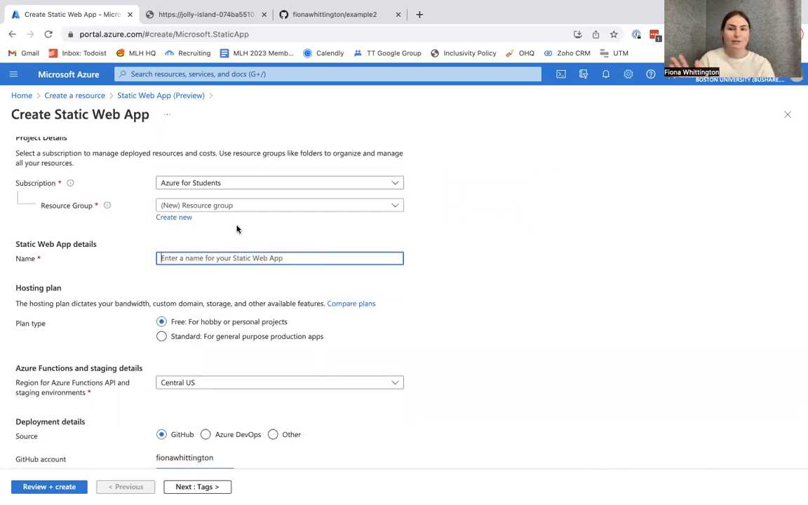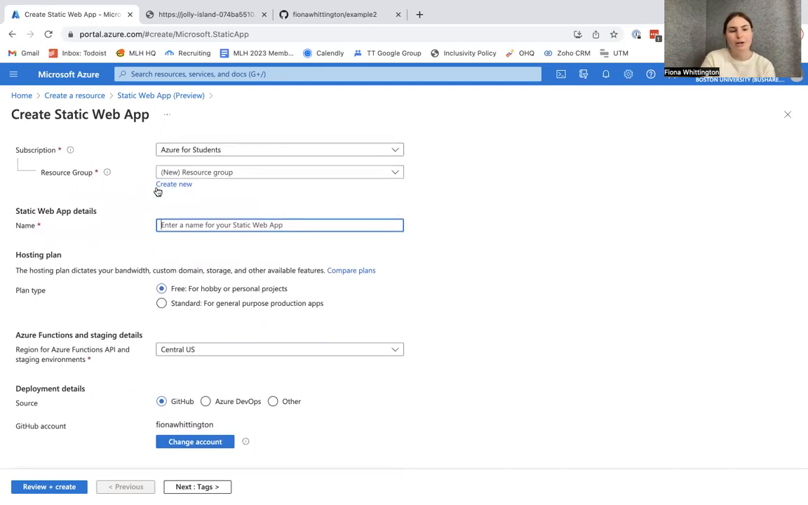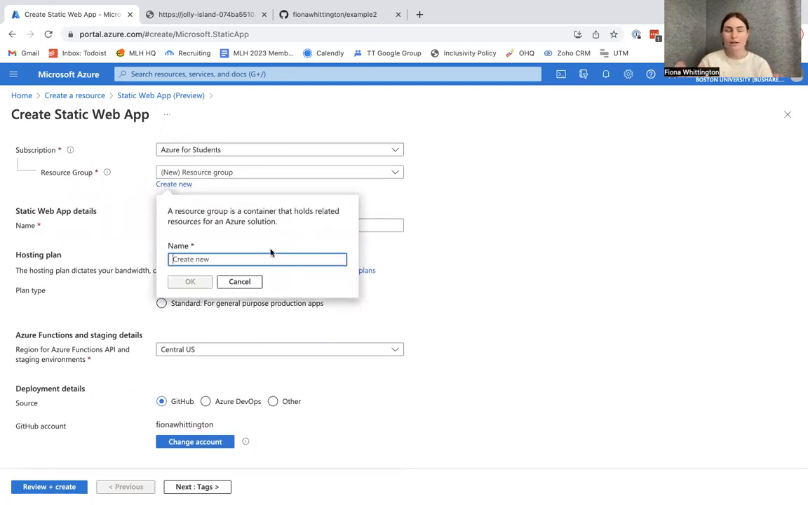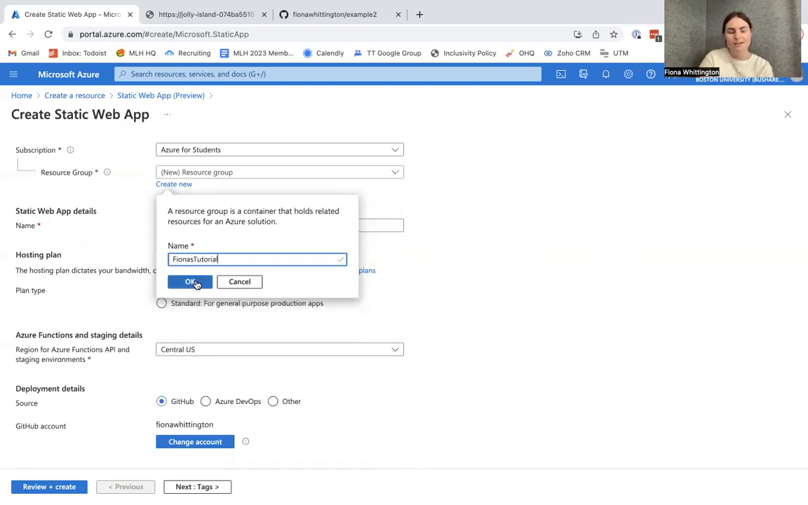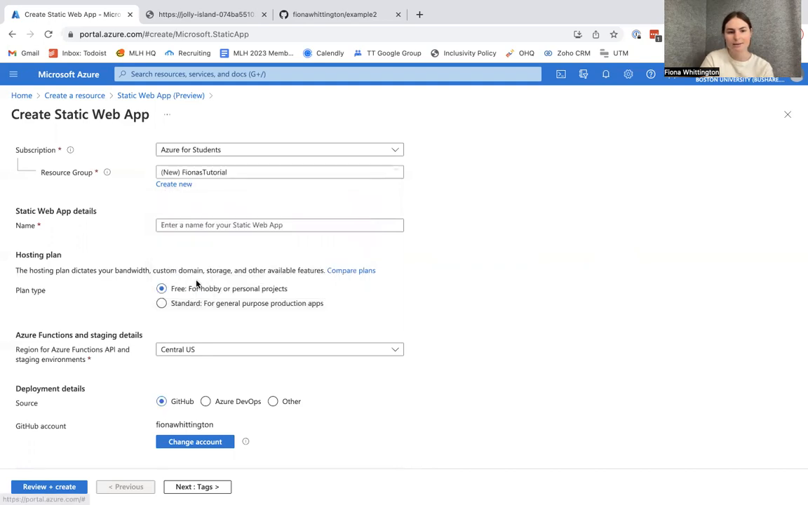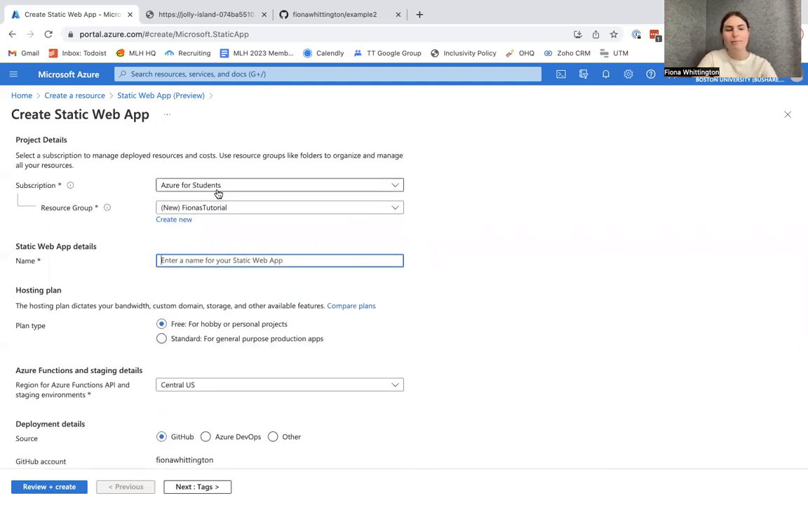Because you already redeemed your Azure for Students account for the first step, your subscription should already say Azure for Students. Awesome. Nothing we need to do there. Then we're going to go ahead and create a resource group. Now we can call our resource group anything that we want. So let's just call it maybe just Fiona's tutorial. Awesome. Let's hit OK.